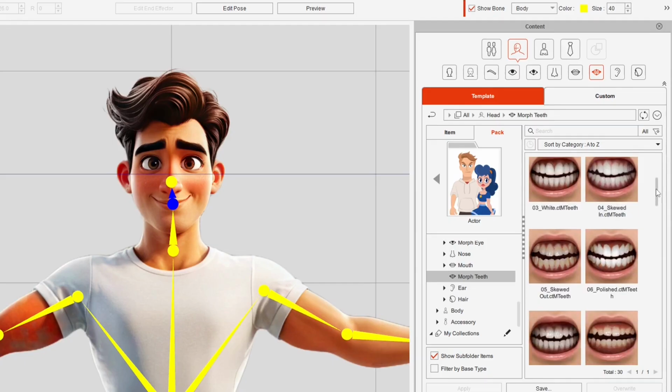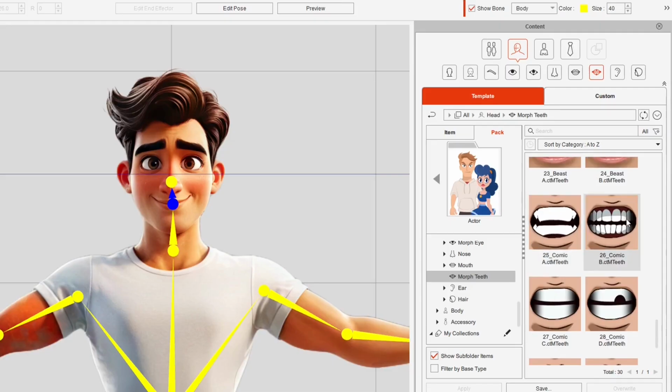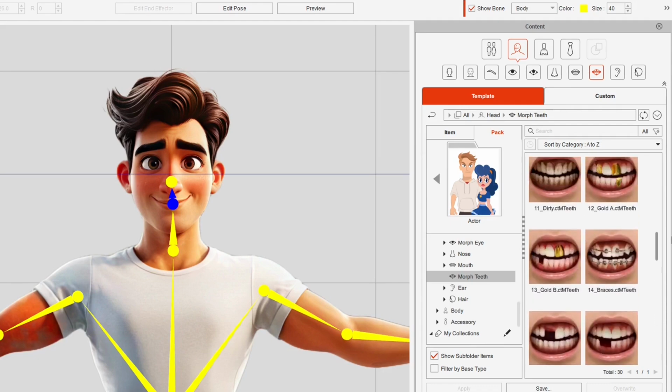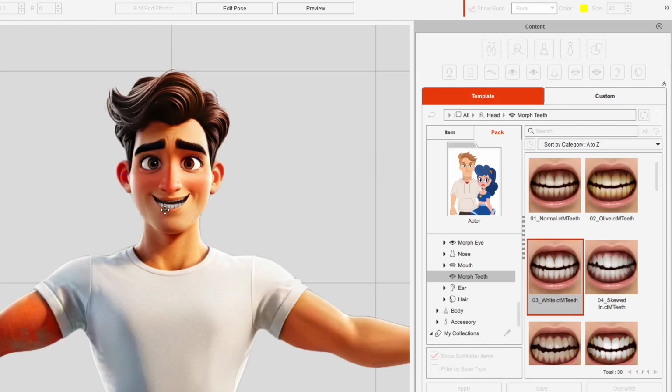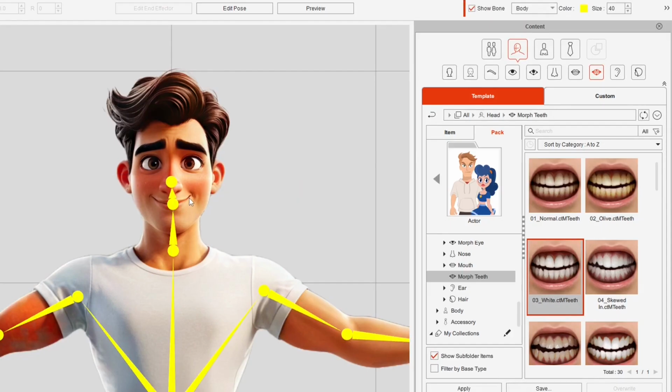I could do cartoon teeth like these, but this guy is sort of semi-realistic looking, so I'm going to go with more realistic looking teeth. And I'm going to go with these white teeth here. I can just double click on that. You'll see he opens his mouth and shows you that he's got teeth.